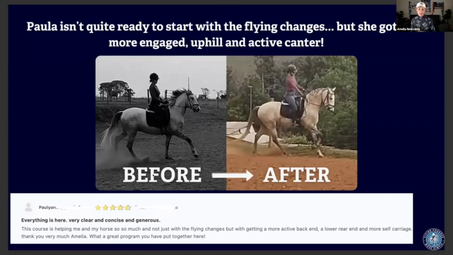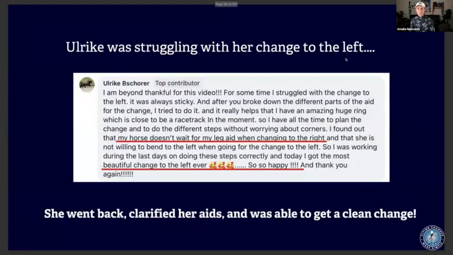So use this course as motivation to improve the quality of your canter, your connection, your engagement, all of that.